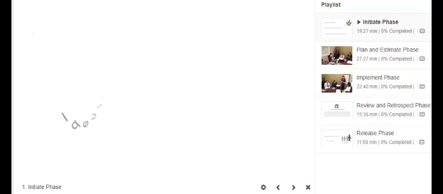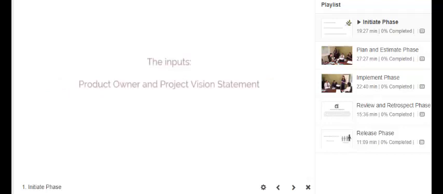We're going to learn about the identify Scrum Master and stakeholders process. The inputs to this process are product owner and project vision statement. The product owner and project vision statement are described in Module 2 that deals with the create project vision process. The tool used in this process is the selection criteria.